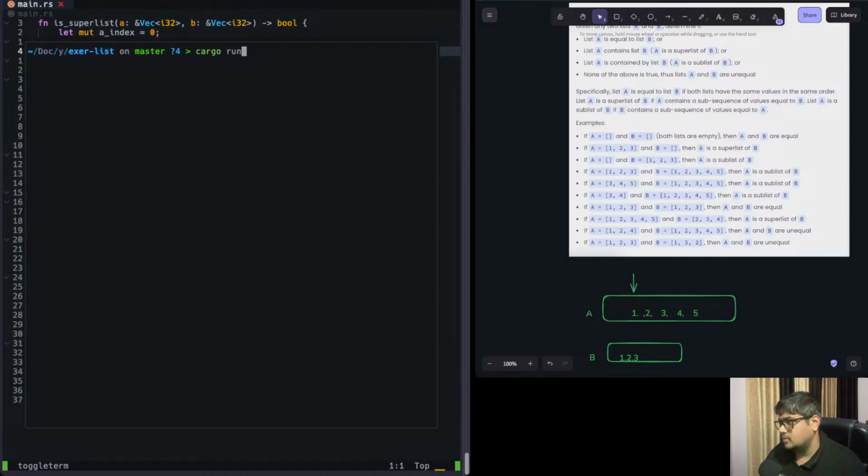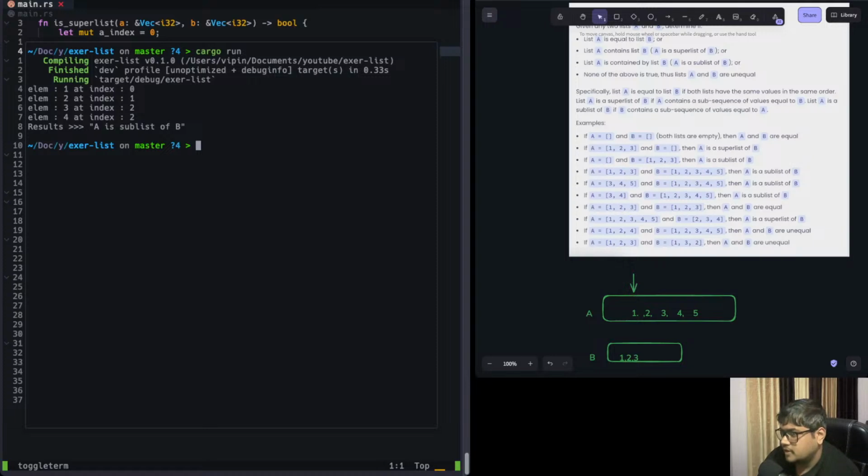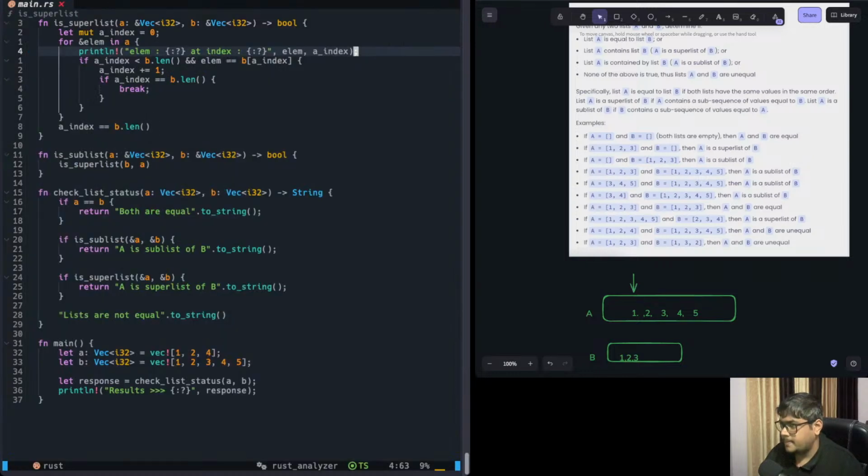Cargo run. So we have element 1 at 0, 2 at 1, 3 at 2 and 4 at 2. Okay, 0 1 2 2. It should, why is it? All right, so if this A is less than B dot length and this element is equal to this, right? And we are breaking this as soon as we are hitting the length.